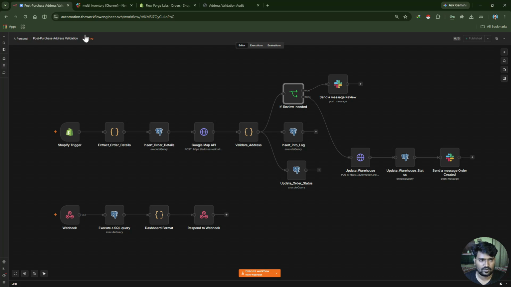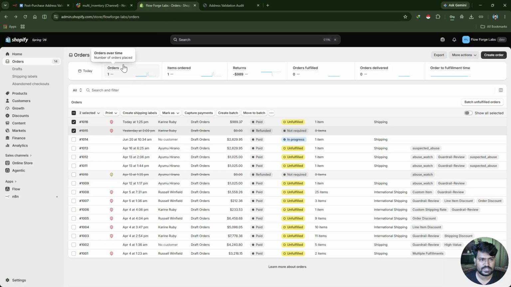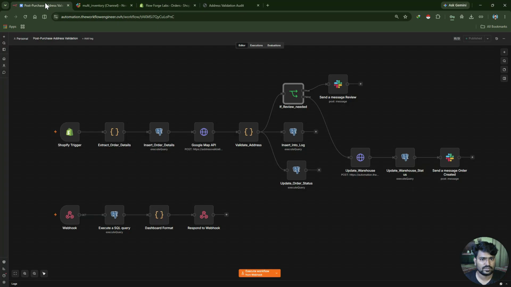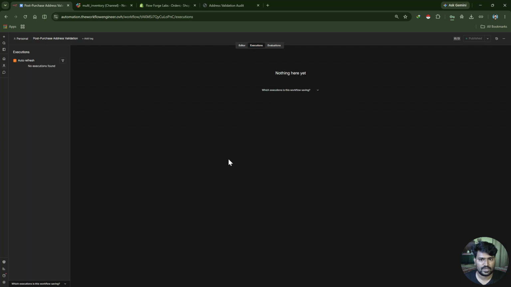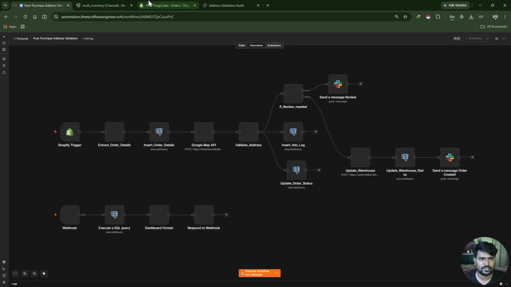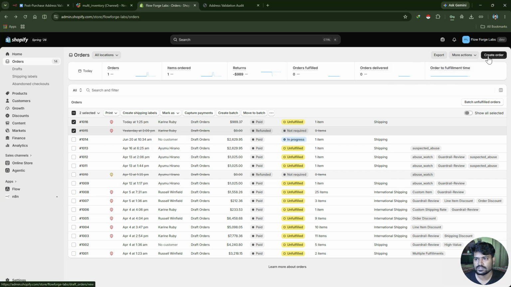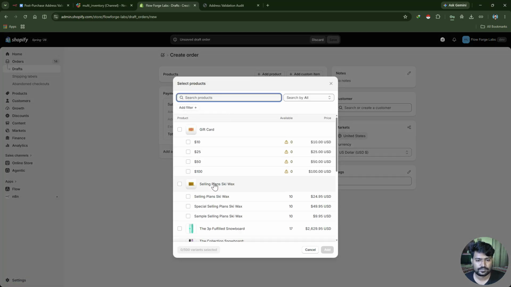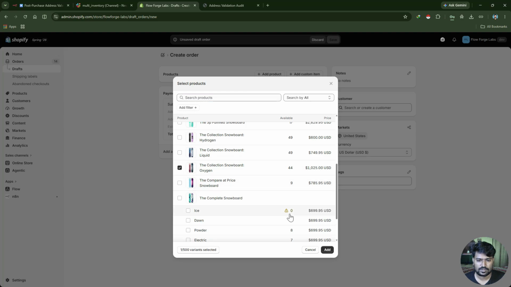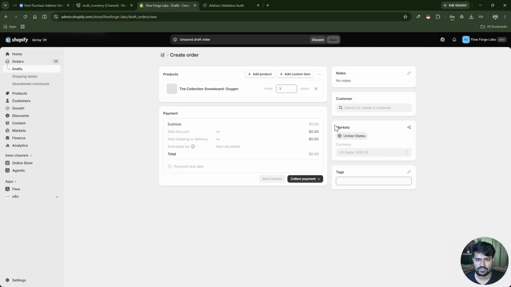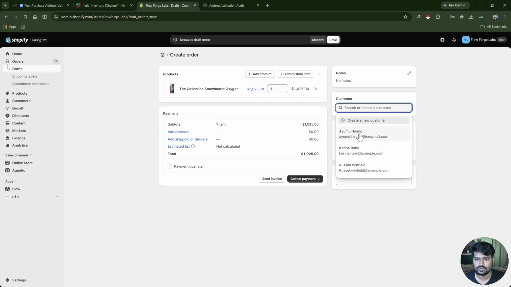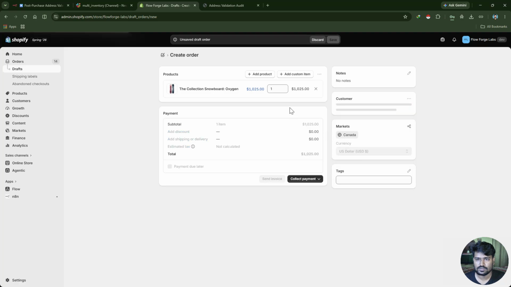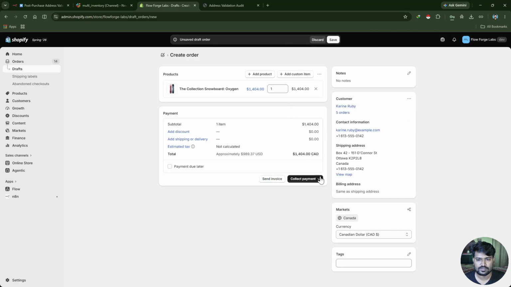Let me go to the Shopify dashboard. Let me just create an order. Wait, let me just show you here. As you can see right now, no execution is there. Let me just go to the dashboard. Let's create an order. Let's add a product. Let's choose this one. Okay, fine. Now I have to choose a customer. Let's choose this customer. Okay, fine.